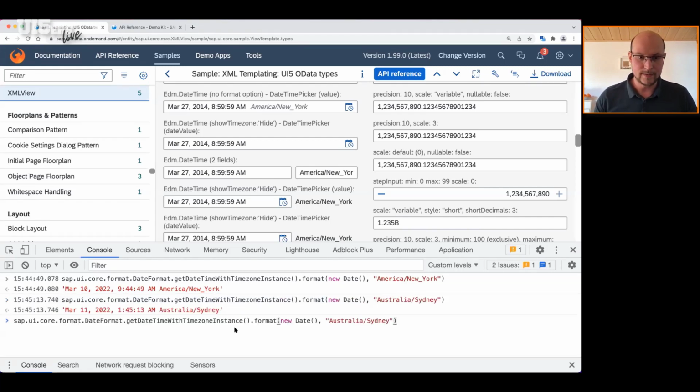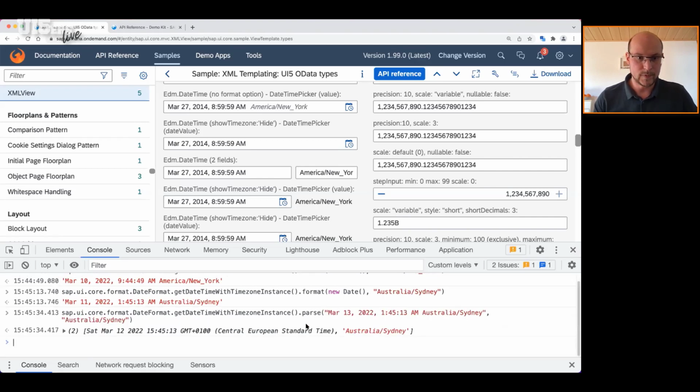And as you know, the date format instances, there's also a parse. So if you specify this one here, you can parse, for example, I choose a different date, and it's also going to be parsed back. Exactly, and with that, I think I'm done.